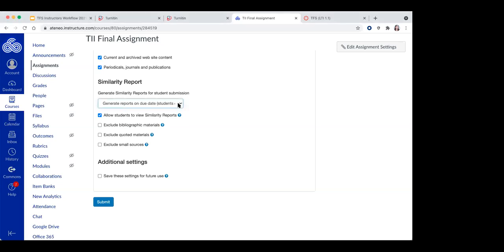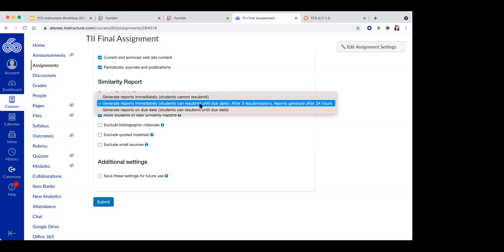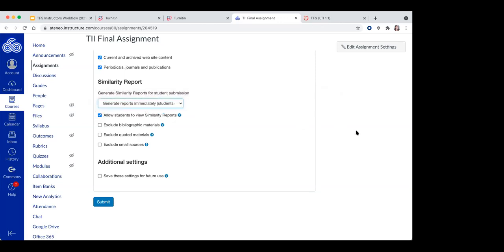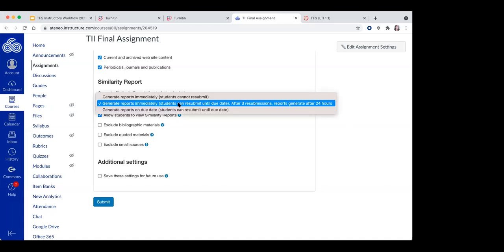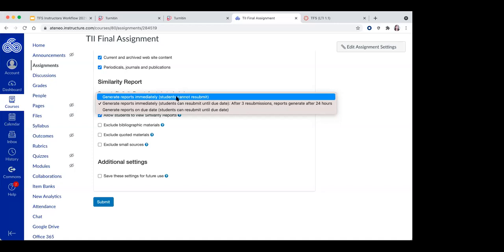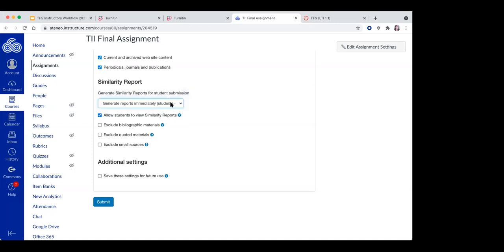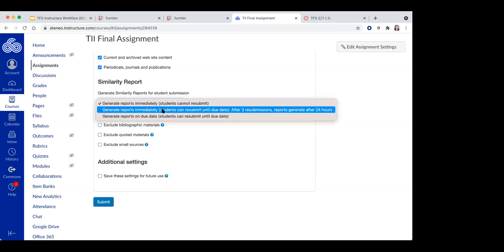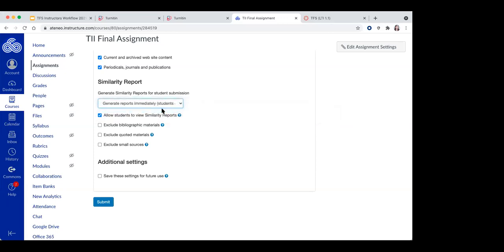The next one is in the middle. Generate reports immediately, students can resubmit. Same flow, you're allowing resubmissions, but after the third resubmission, the similarity report will be generated after 24 hours. If you don't think that's the right option, you can choose generate reports immediately, and you are not allowing your student to resubmit. So again, it's really your call. You know your students and your assignments better than anyone else.